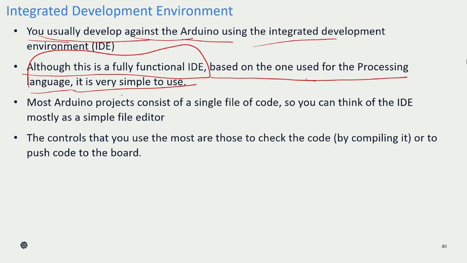So see here, if you search in Google for IoT projects, almost every project definitely uses Arduino. People will use Arduino because of its simplicity. Most Arduino projects consist of a single file of code only, not more than that. Even if you take a somewhat big project, you can have a single file of code only.